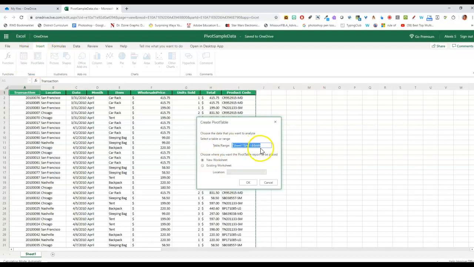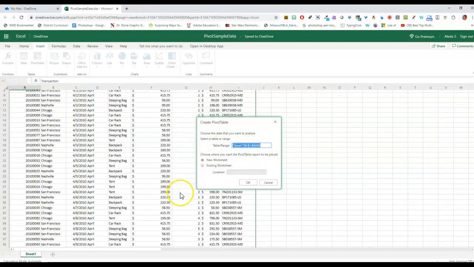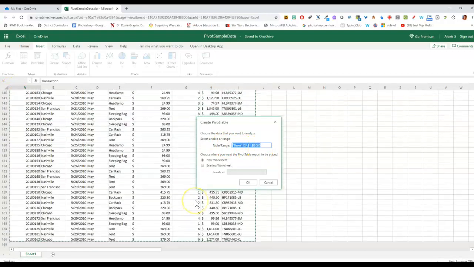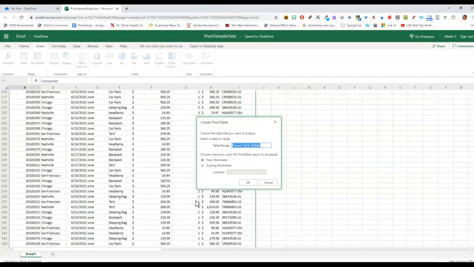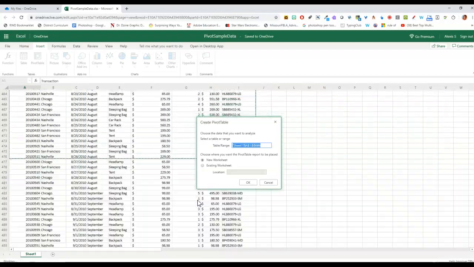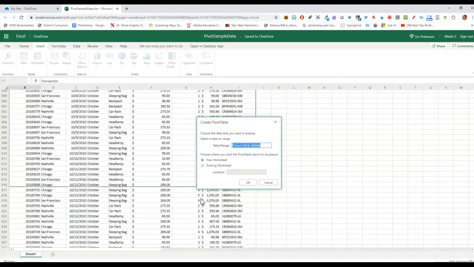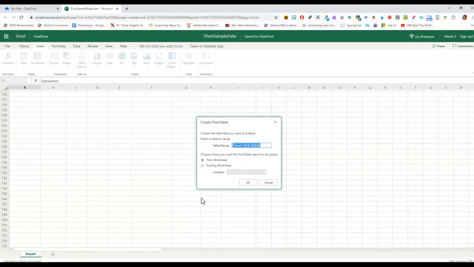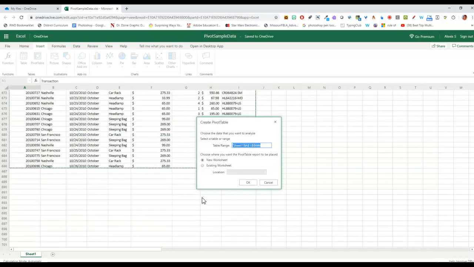And it says select the table or the range. It should automatically highlight everything because it just does that automatically. I think it's got it all in there. I don't know how many rows this is. It's a bunch of stuff, though. It's like months all the way through like October. So hopefully if I keep going, I'll run out of months here eventually. There we go, through October.